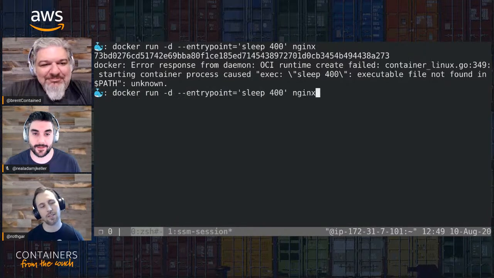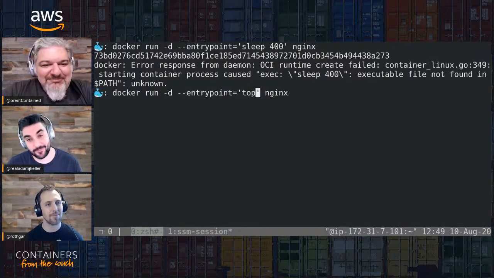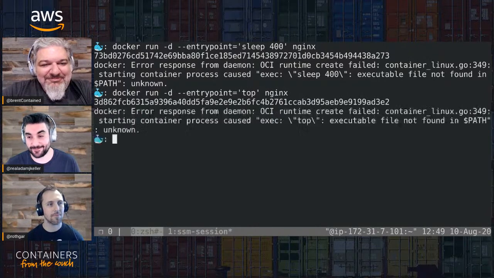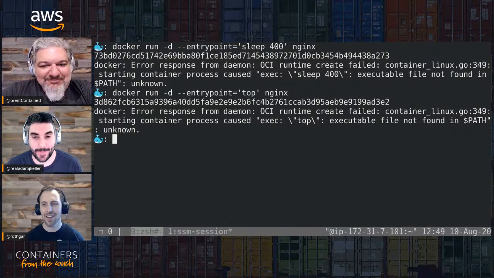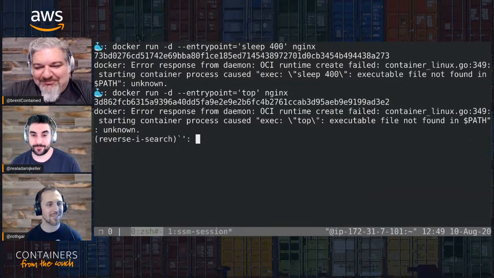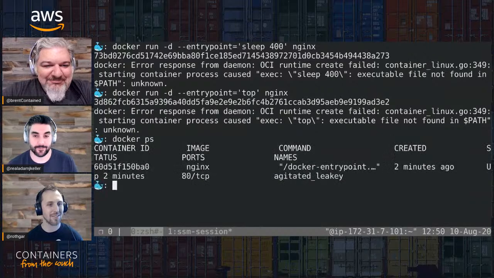It doesn't have sleep installed. Of course not. Wow, I'm surprised at that. It's a lean image, huh? Must be, yeah. They trim these down. Anyway, let's just go back to Docker PS because I don't want to waste so much time on that.